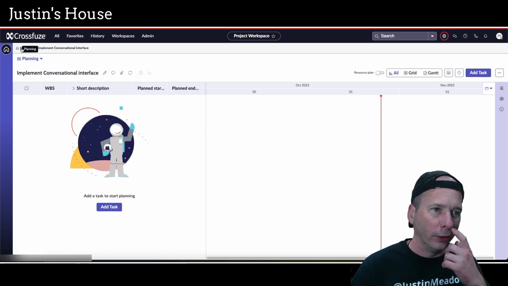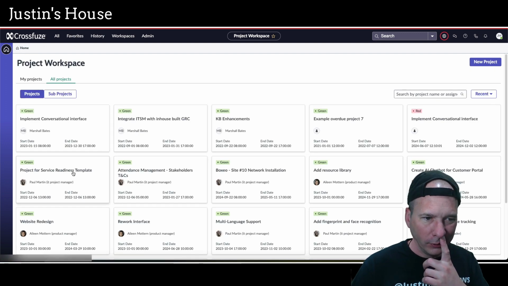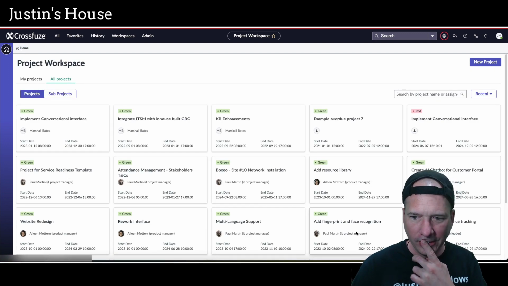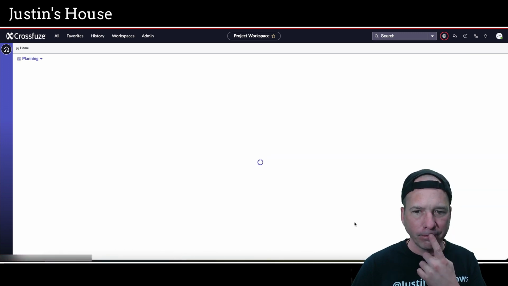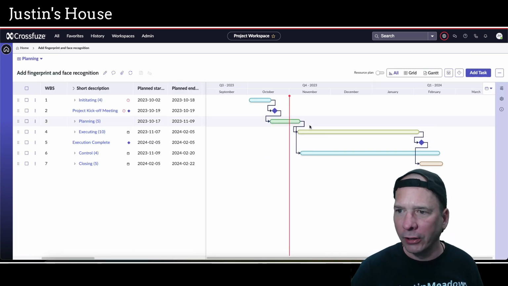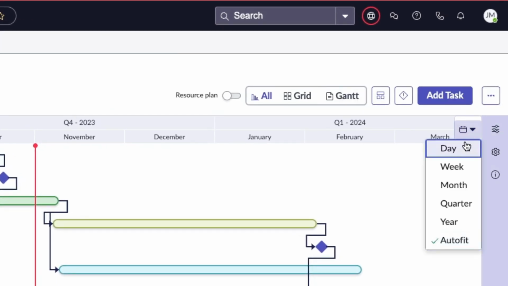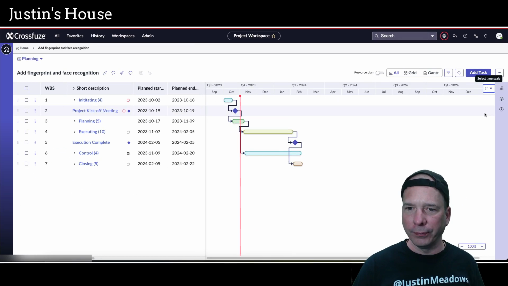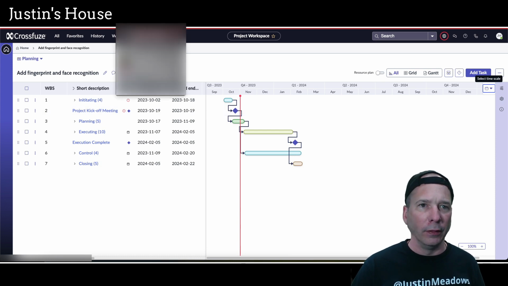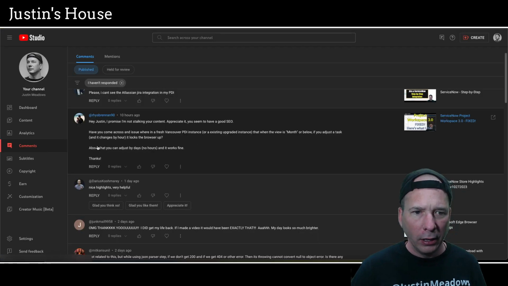Let's go back home here. I picked the wrong project. Which one was it the other day that I did? Is it Add fingerprint? Maybe it's this one. Yes, it has some tasks. Okay, so first let's change. Okay, this is what he's talking about. So day, week, month, quarter, year, and then auto fit. So let's go to month, like he was saying, and let's go back to what he said here.